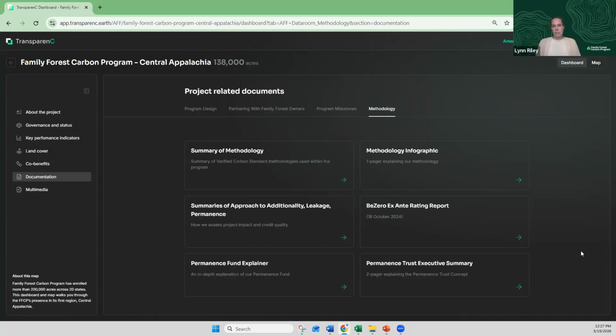We have our ex-ante rating from BeZero. We have a methodology infographic that summarizes it really well. We also have, for those of y'all who might be familiar with American Forest Foundation's work on the Permanence Trust, a document that talks about that, as well as an explainer that's pretty in-depth about our project level permanence fund. So that's how we, as a project on the project scale, are already implementing a trust or fund based process to ensure the durability of our claims. So I won't get into more of that now, but there's lots of really great information there if you are interested.